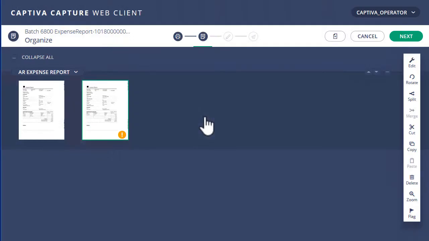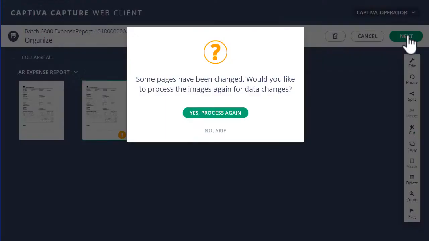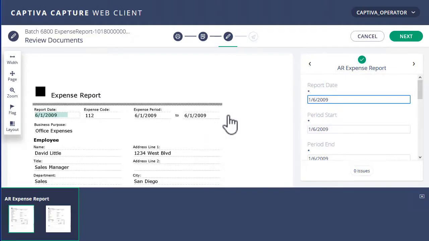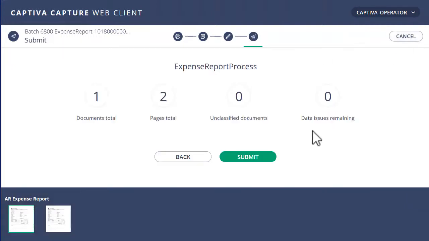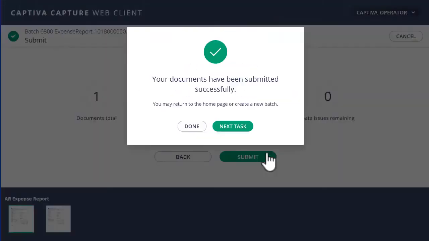To move to the next step, click Next, and then click through the rest of the dialogues. Complete the task by clicking Next, Submit, and then Done.